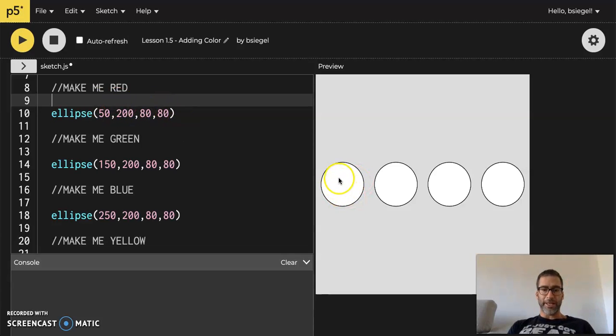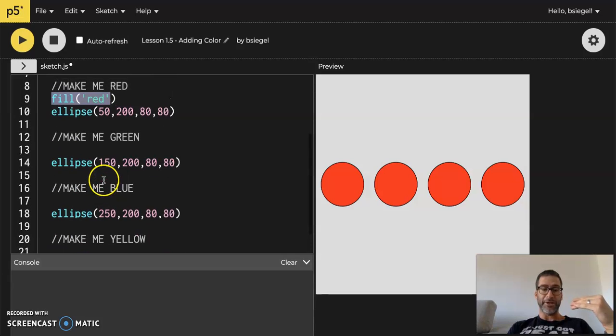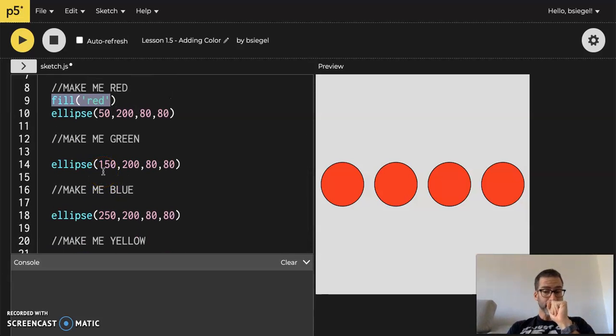So this circle right here is the one we want to make red. All right, so if I want to make it red, I would just say fill. And I put in quotes, I'd actually just put the word red. Now it's important to use quotes. If you don't put the quotes there, it won't recognize it. You press play, and you'll see they actually all turn red. Now, I only want that first one to be red though, right? That's kind of annoying. Well, what happens is that this fill fills in everything underneath it, unless you put a different color for the rest of them.